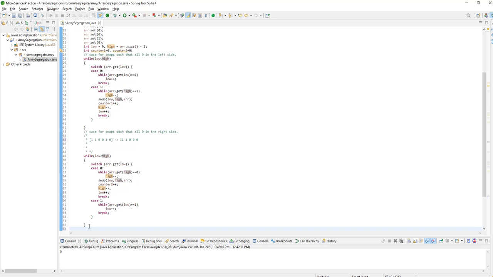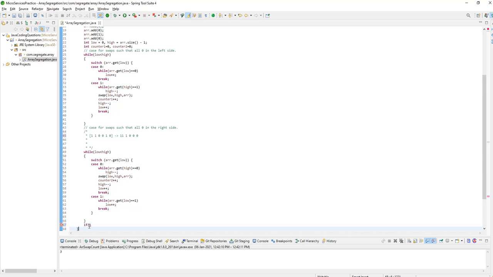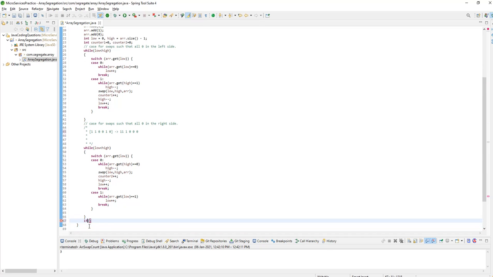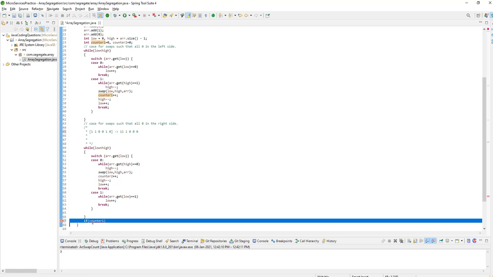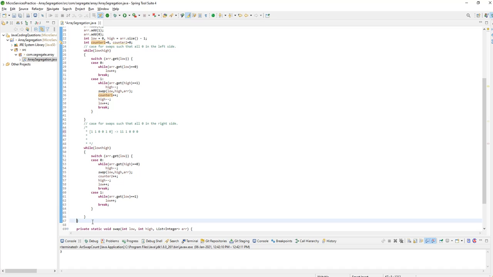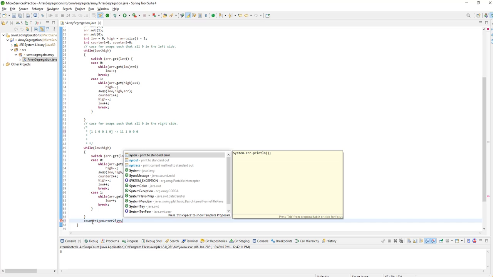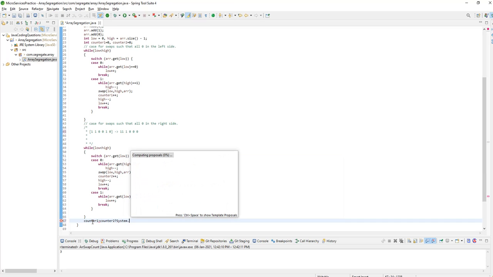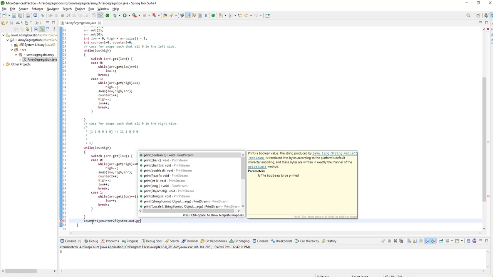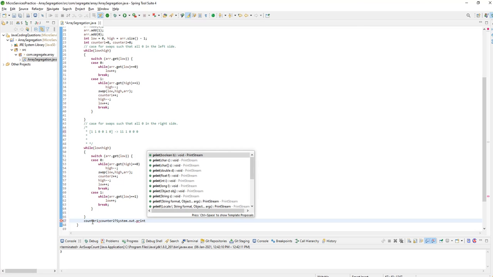And now I'll just run a check. Let's say we check whether counter 1 is greater than counter 2. If this is true, we will do System.out.println.